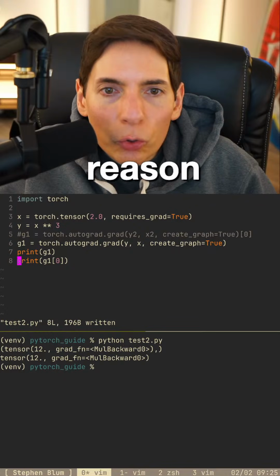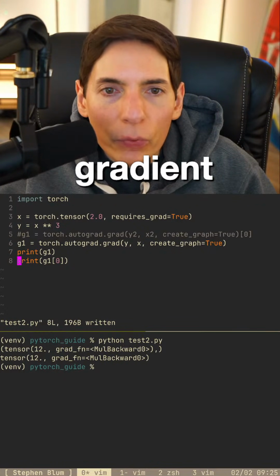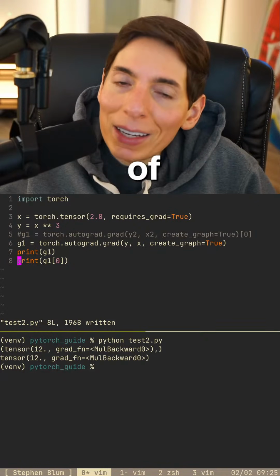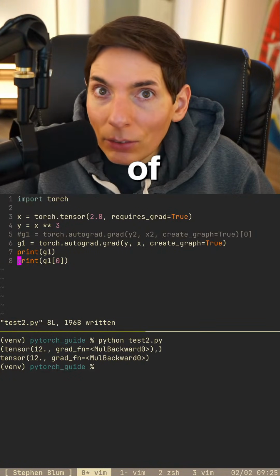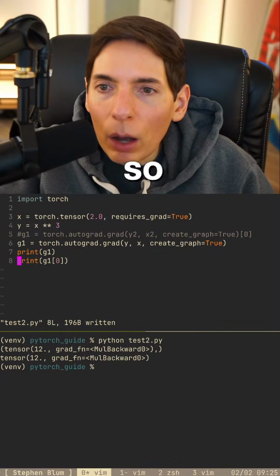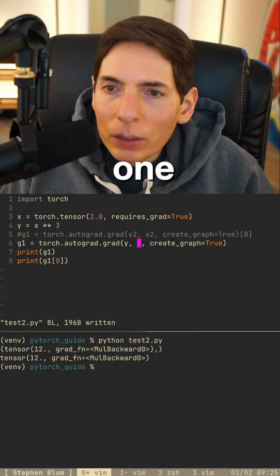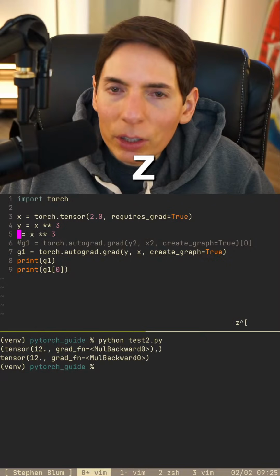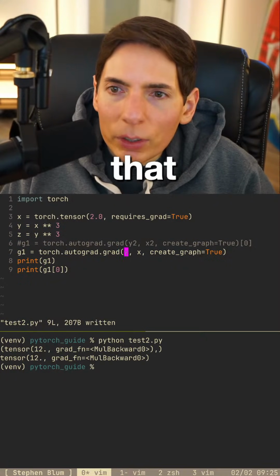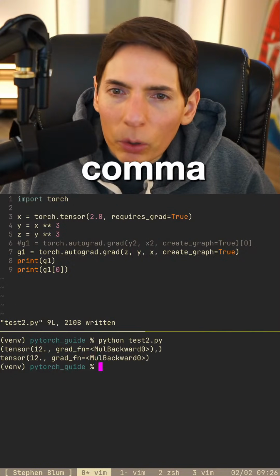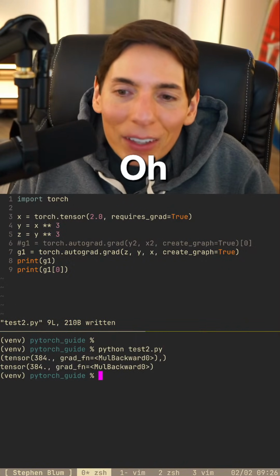The reason you use create_graph=True is it lets you actually take the gradient of the gradient. Gradient of the gradient? Wait, are you talking about a chain of gradients? I wonder, can you do more than one? Can we do Z here? Z, Y. What if we did this, Z comma? Is that going to work? Oh, it does. Look at that.